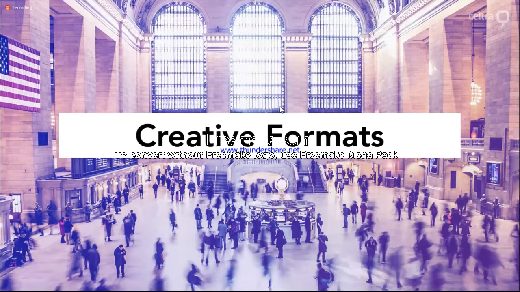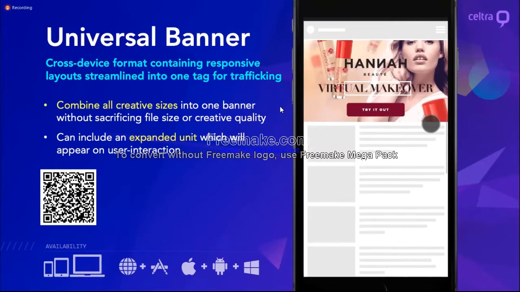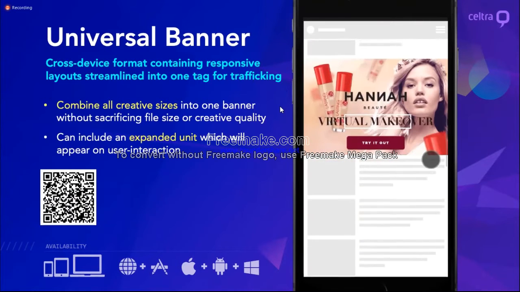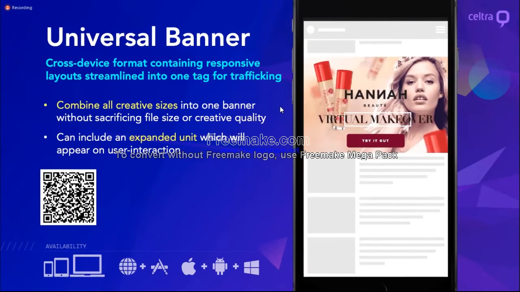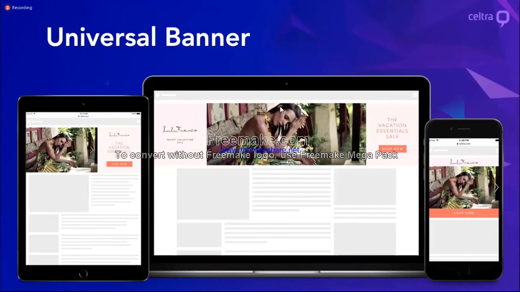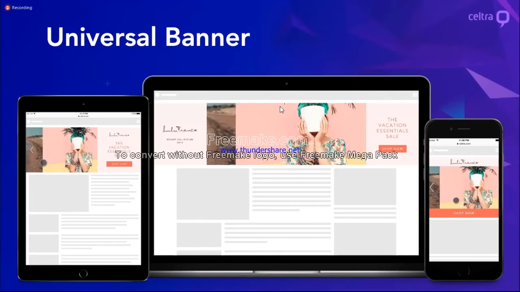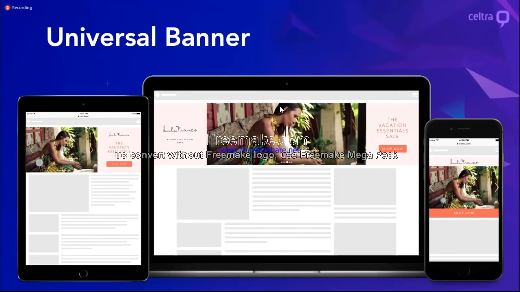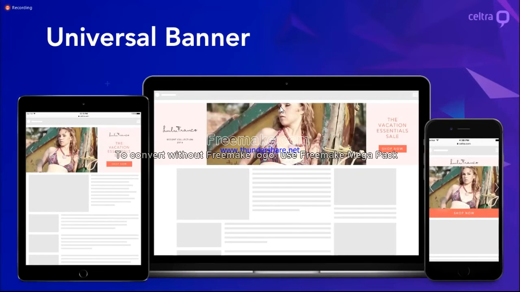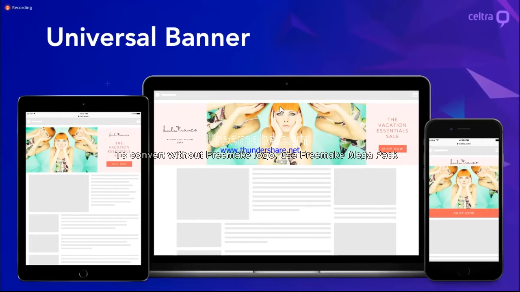I'll quickly run you through the creative formats that we offer. We call this a universal banner. This is the first format. We call it universal because it looks like a standard ad, but actually one ad can be converted into 3 different formats or 3 different devices. You can see that one universal banner can be run on desktop, tablet, as well as mobile environment. This is basically reducing the time for production.